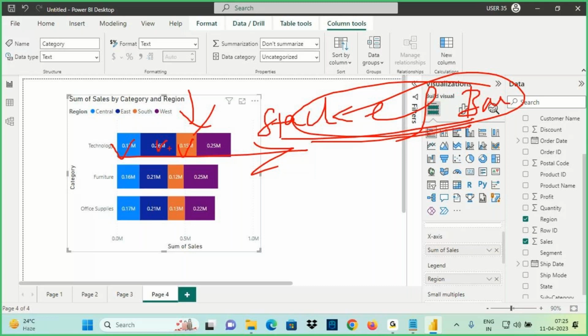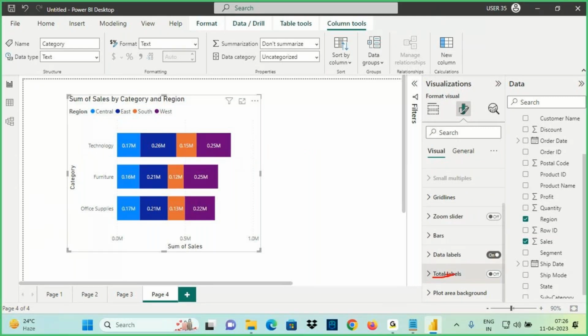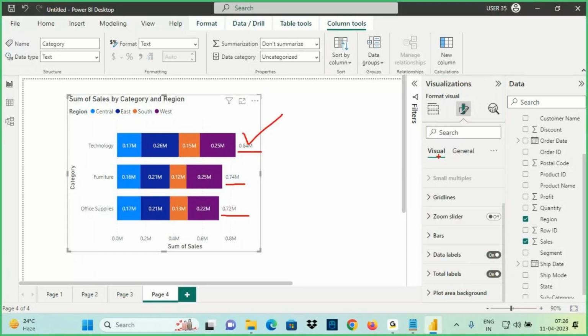In the stacked bar chart, if you want, you can even show the totals here. Currently, you are showing technology central region, what is the sales? Technology east region, what is the sales? I want to show, for technology, what is the total sales? It is 0.84 million. I want to show the total here. How can you show the total? Go to the format. There is something called total labels. Data labels is nothing but these numbers. Data labels is there, total labels is there. Total labels is currently off. If you want, you can turn it on. When you turn on total labels, it shows the totals here. You can format them even better.